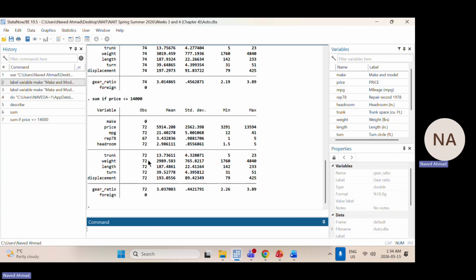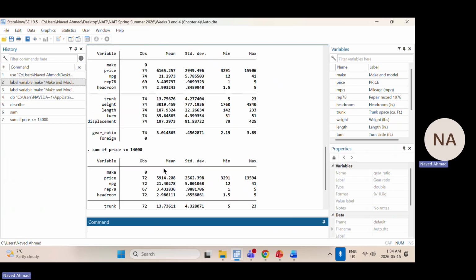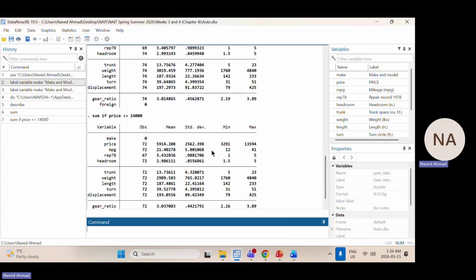So basically, you can see that I just included those values where price is less than or equal to 14,000. And then you can see the maximum is less. So the value is 72 now instead of 74. And we have only 67 observations in this case, right? So you can summarize data with a condition as well.